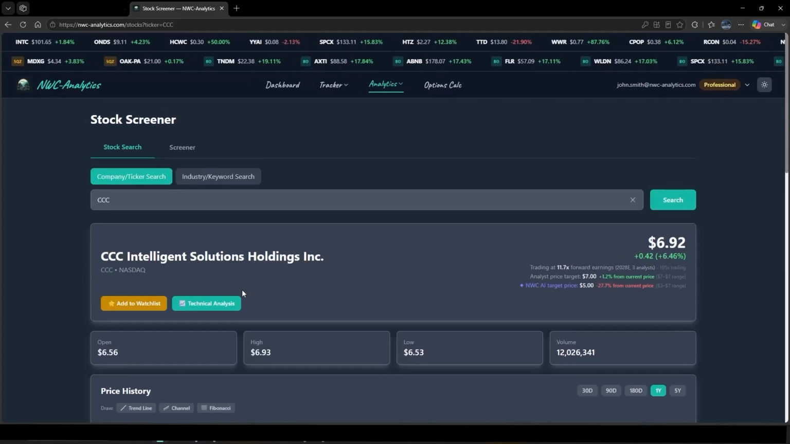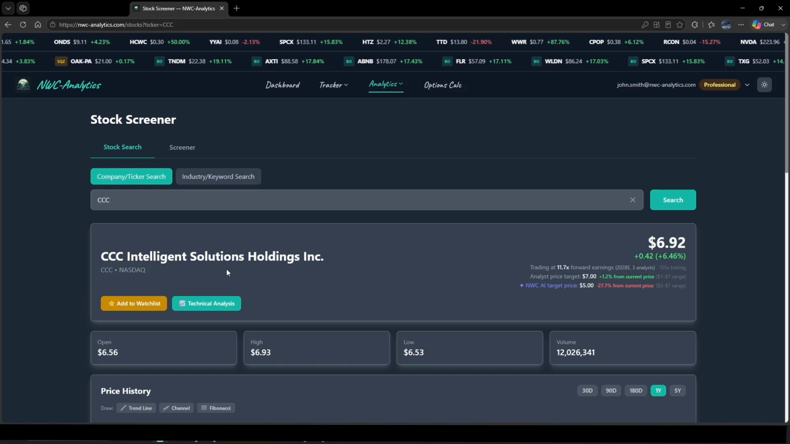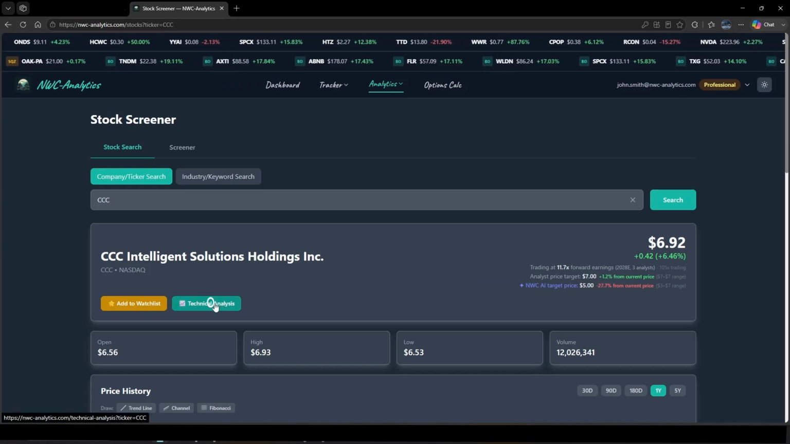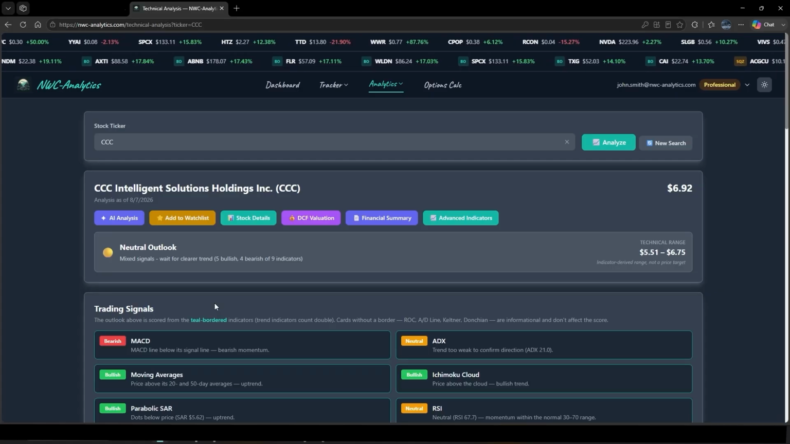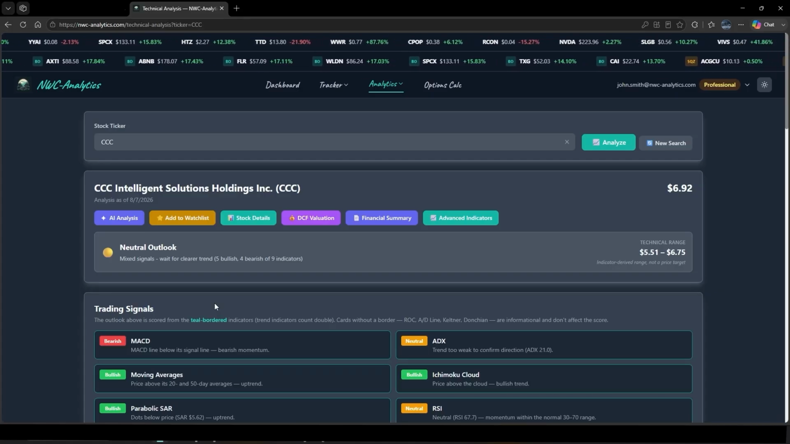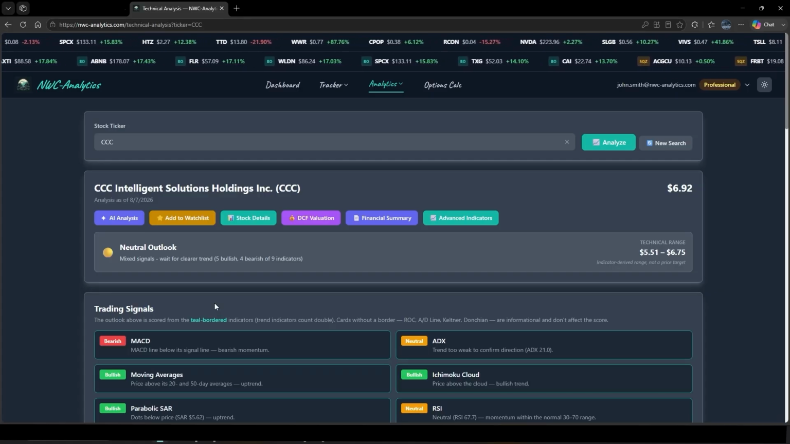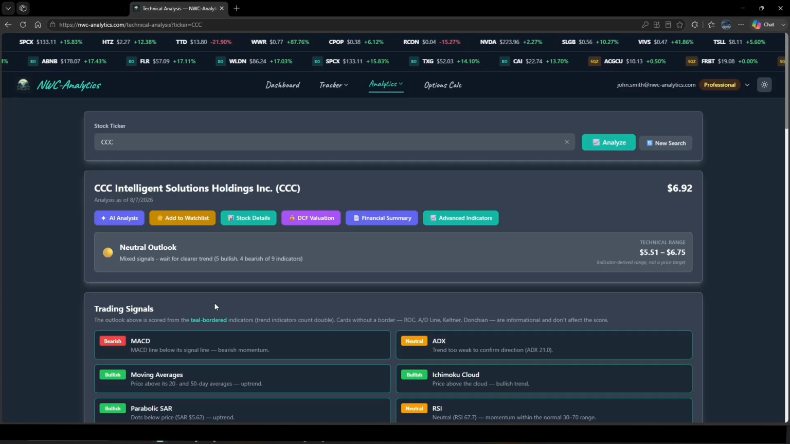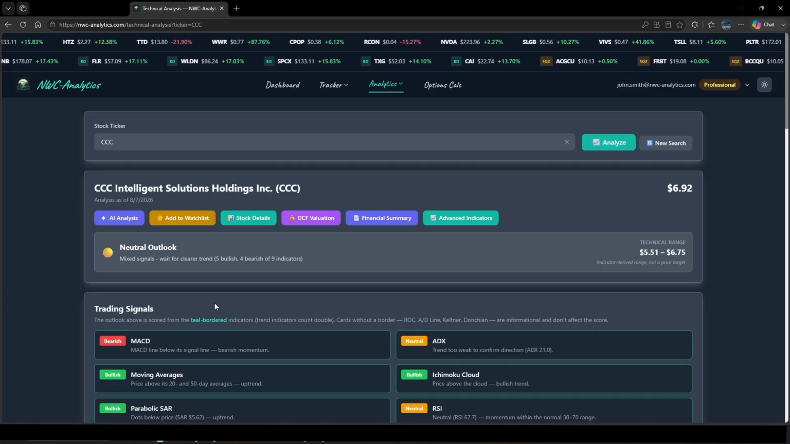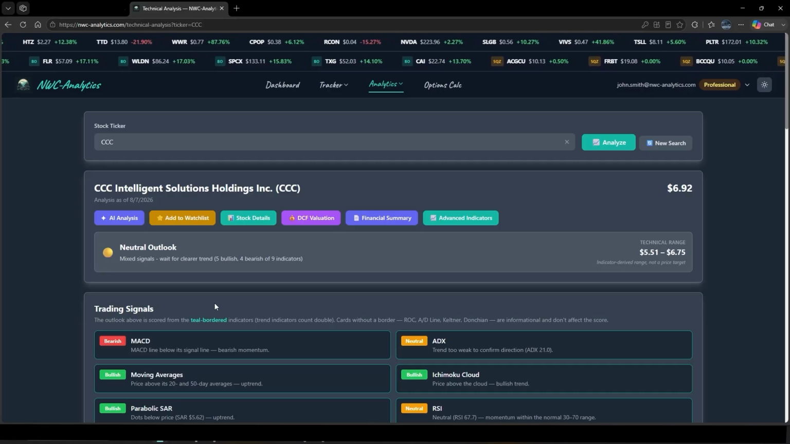Then click the Technical Analysis Quick Link button, or use the top navigation to get to the Technical Analysis page. Notice the ticker symbol carries over from the Stock Screener page, and the data automatically loads. That's intentional. It keeps you focused on the same company as you move through your research.